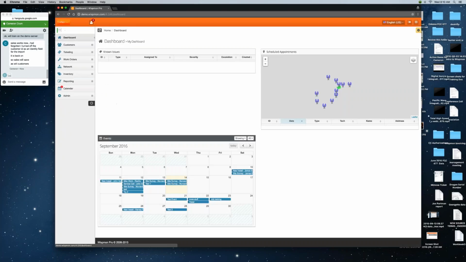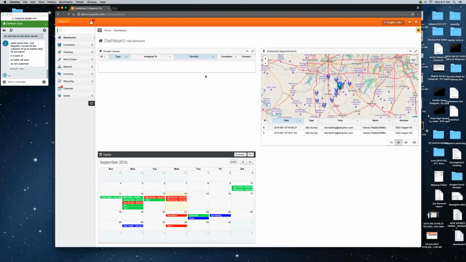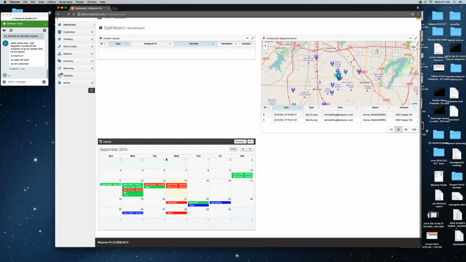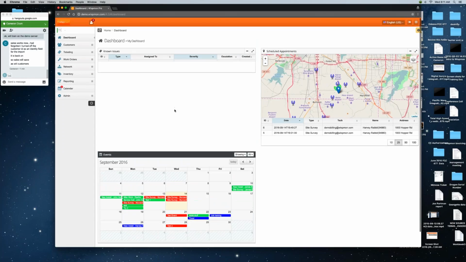Now I'll go back to the dashboard, and what we'll see here is trouble tickets on the left-hand side. Anybody that has an outstanding trouble ticket will show up on this list. Over here on the right-hand side are the scheduled appointments for today's activities, and you can see where they are. You can click on them and open them if you need to. And last but not least, down here on the bottom are the events and the calendar schedules, so you can see all of the different calendar events going on during the day.